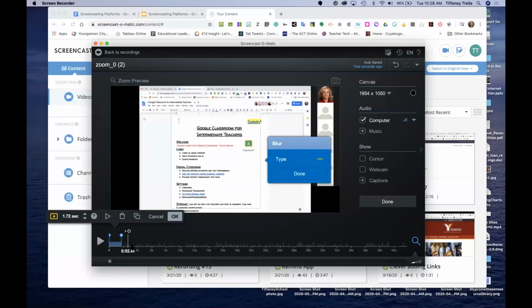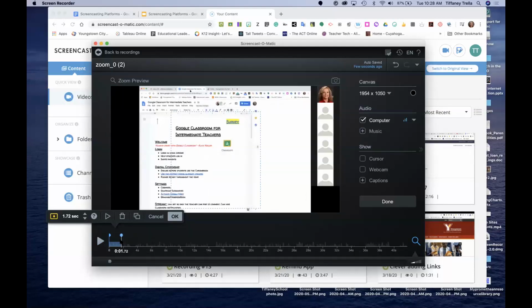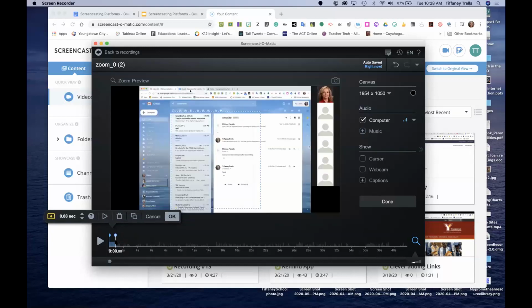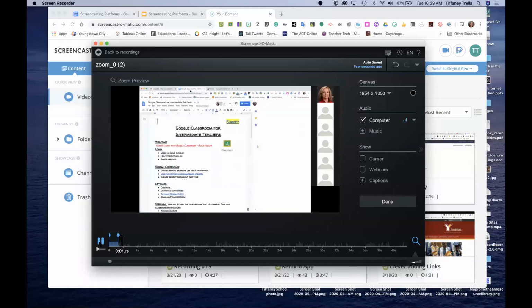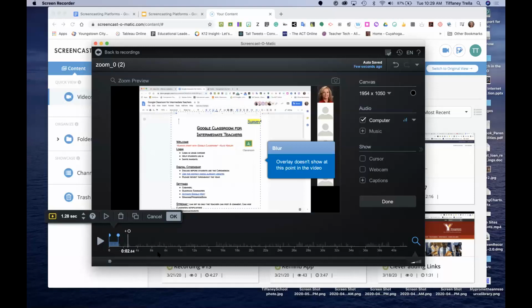If I wanted to make sure those are exactly matched up, I can pull this back at the same time as I pull the play bar, and it will show you exactly what's on the screen. So see, that's my mail. I want it. Now I want it off. And I would just hit play. Once you're done, you just hit the done button.